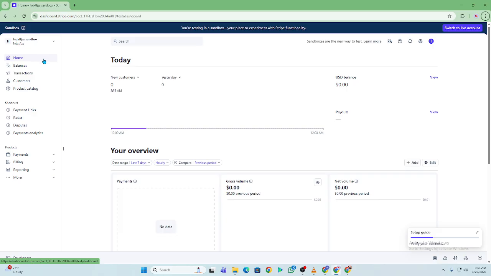Give it a few minutes and refresh your dashboard. If the transactions are still missing, contact Stripe support. They can check backend logs and help locate your payments. And that's it. Following these steps usually helps you find and fix missing transactions in Stripe.